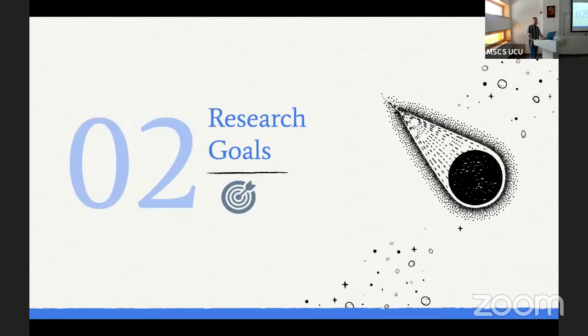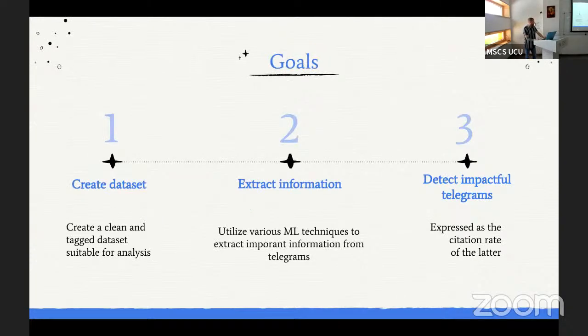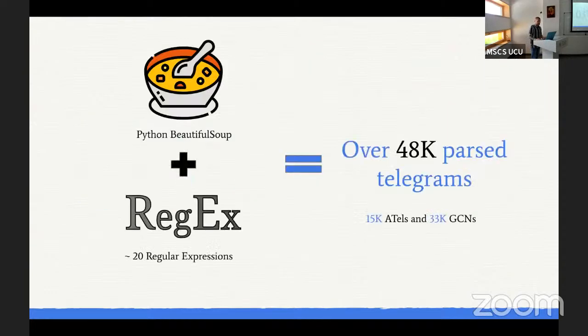And so we're ready to set up the goals for the research. First of all, we wanted to create a data set suitable for analysis and for the subsequent tasks. Secondly, we want to extract some information, using different ML techniques, that can help to better explain and understand the telegrams. And the last target is that we want to predict or detect the impactful telegrams. Further in the research, we will refer to the impactful telegrams as interesting ones. And we'll start with the data set creation.